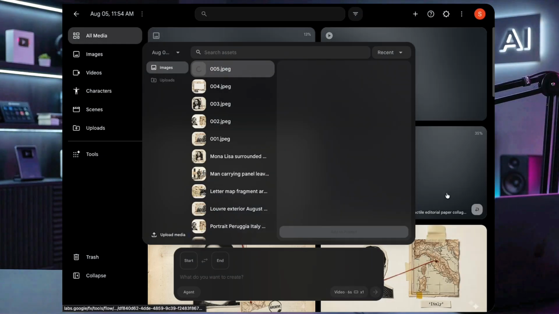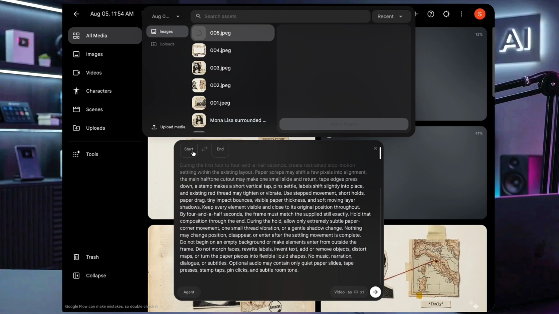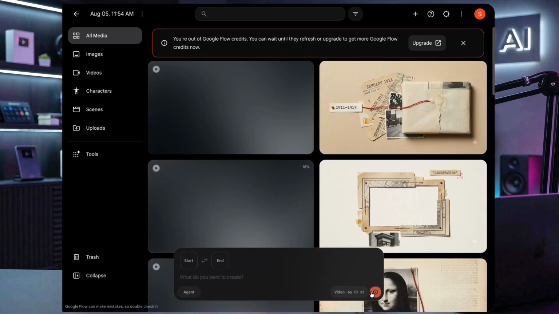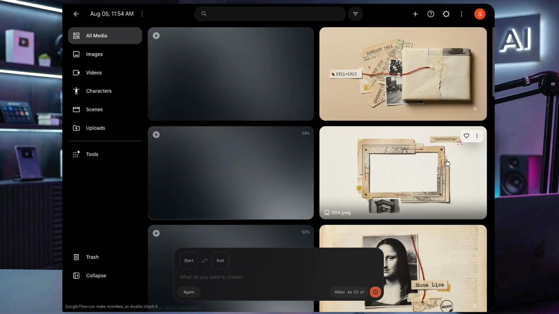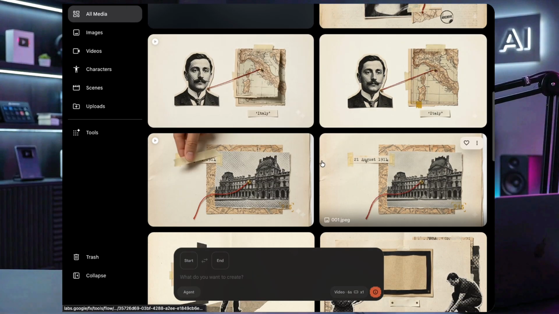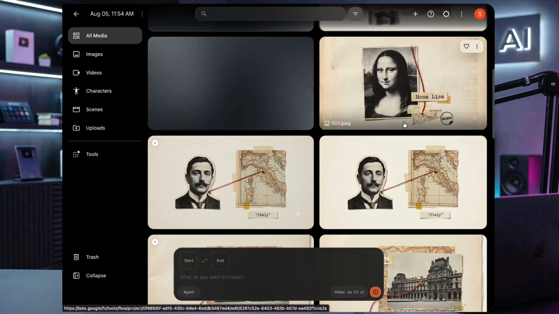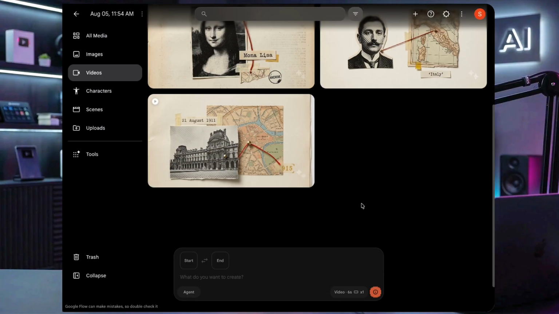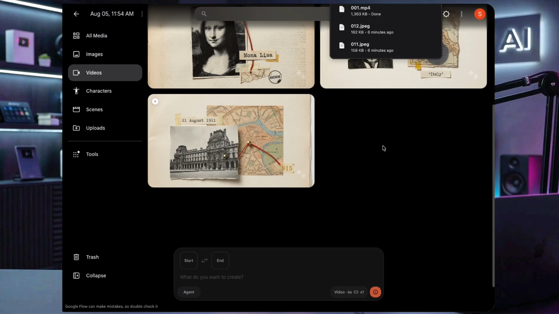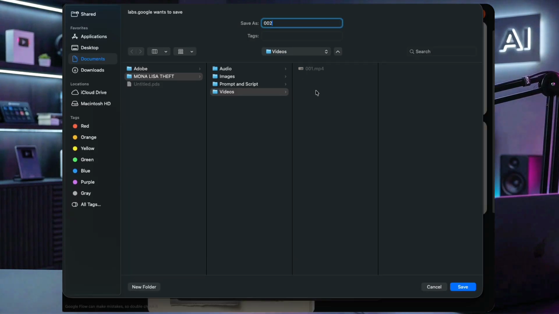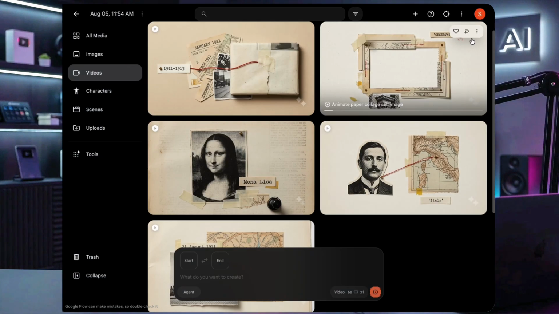The movement will vary with the elements already present in each still. A photograph may shift slightly beneath its tape, a stamp may tap the page, or an existing root line may tighten. The still image controls the composition while the prompt controls the physical behavior. Download each accepted clip into the videos folder and keep the same numbers as the still images.